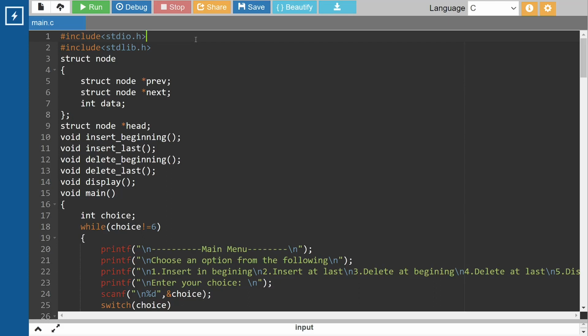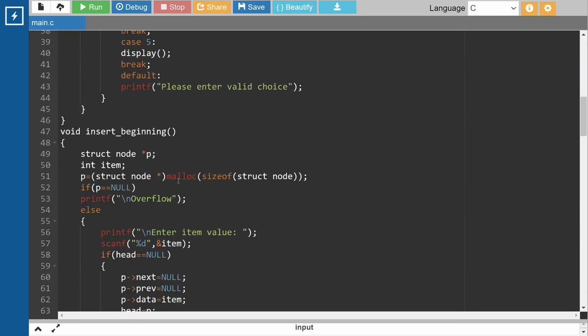The first two lines are the header files. The first header file is used in all C programs. The second header file is used because of the malloc keyword, which allocates memory of a given size to the assigned variable.